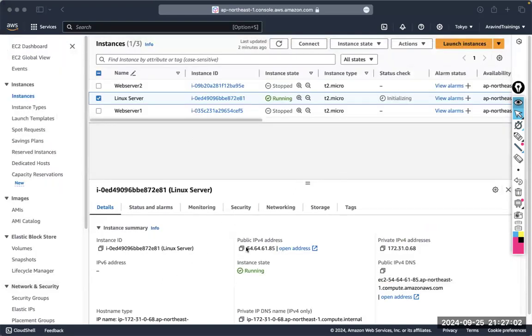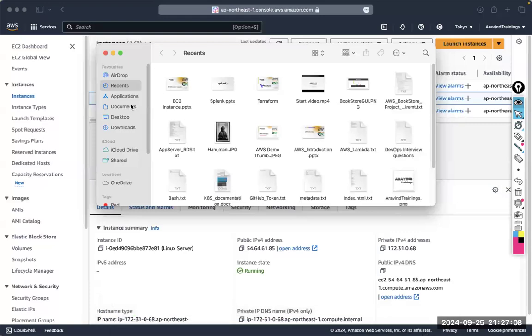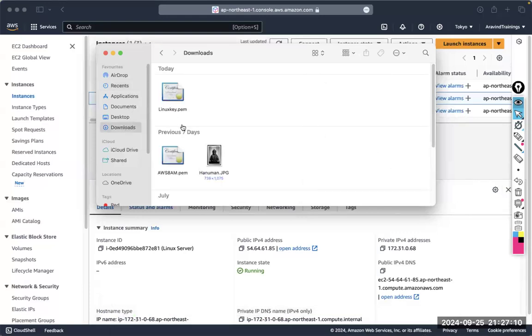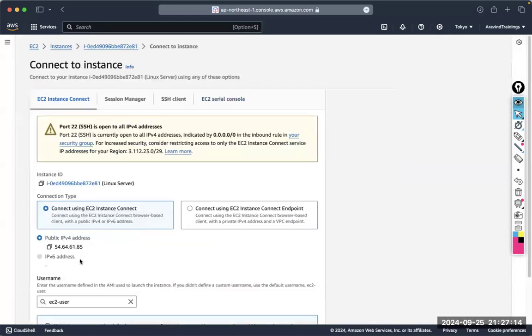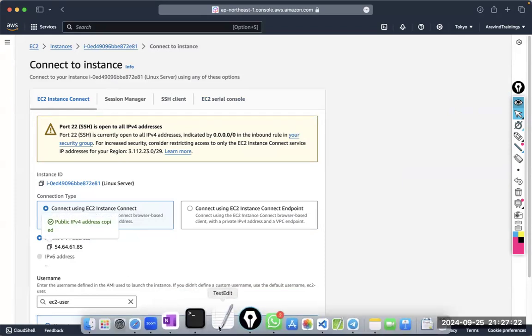We need three details: public IP address, key pair, and username. So we have the public IP address. We have the key pair. See here we have the key pair, and we need the username. To know the username, click on connect. Here you can see username details, EC2 user, right? So let's copy the public IP address.